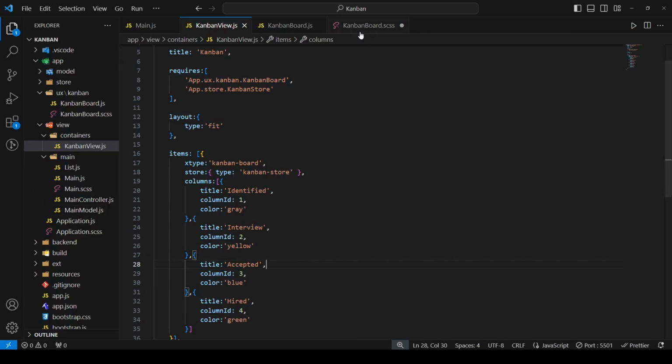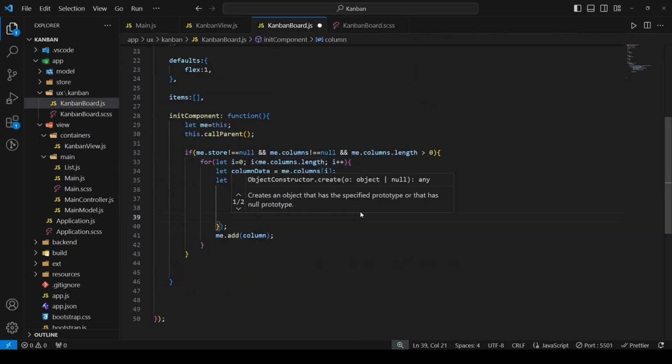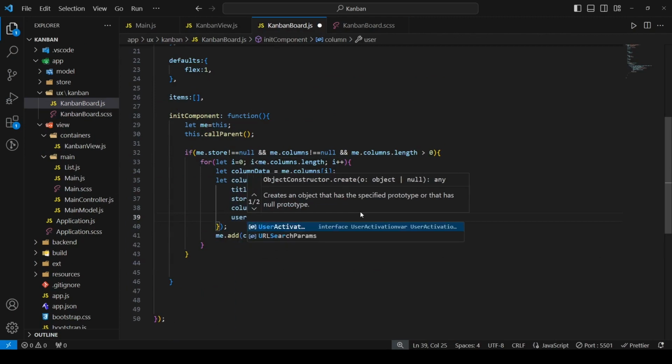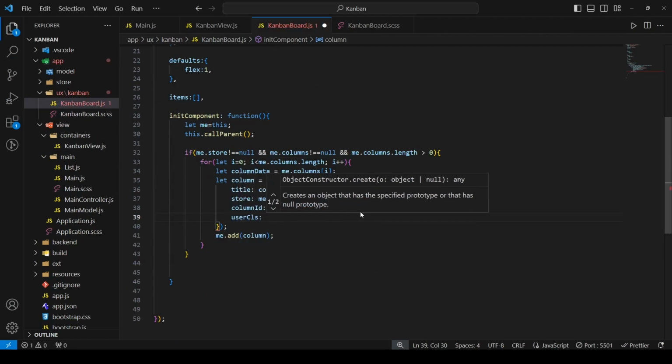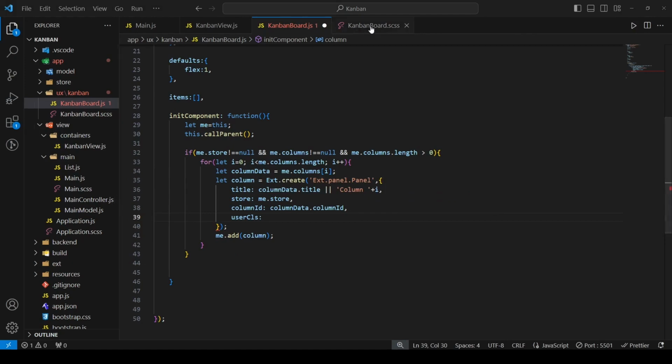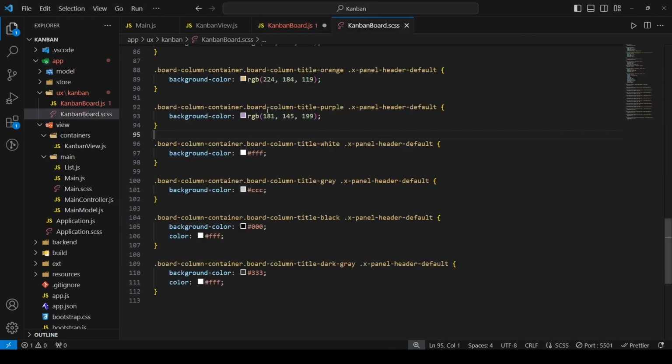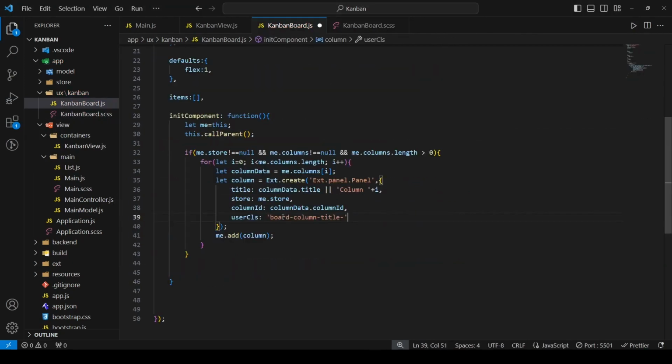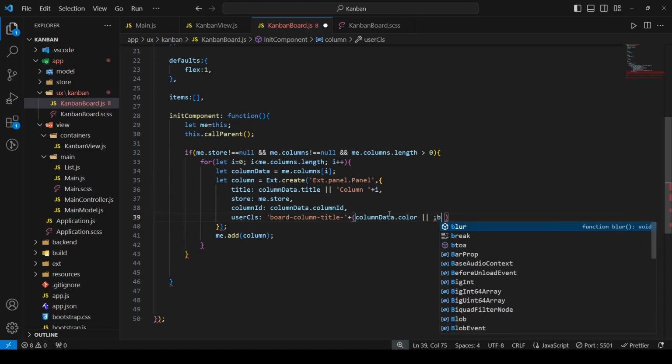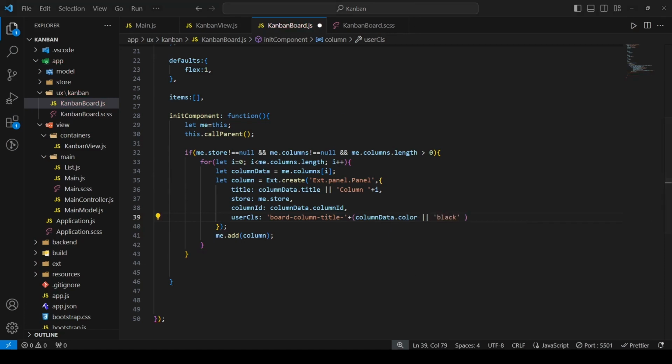To apply these colors, I'll navigate to my Kanban board. Here I will utilize the user class or user CLS and append the class name defined by my CSS, also concatenating the color passed in the column. In case it's not defined, again using an OR conditional, I will provide another color which will default to black.